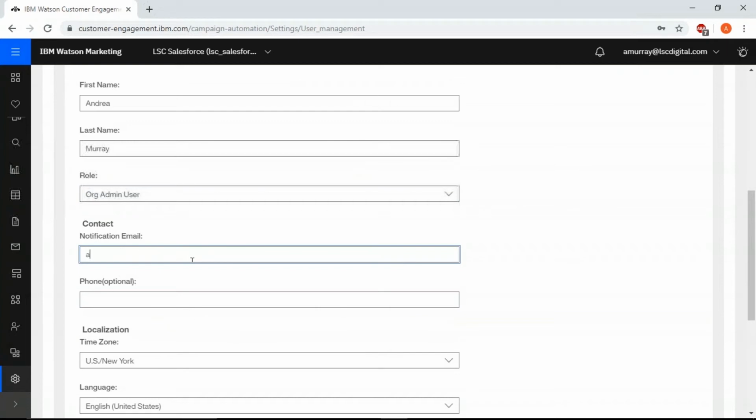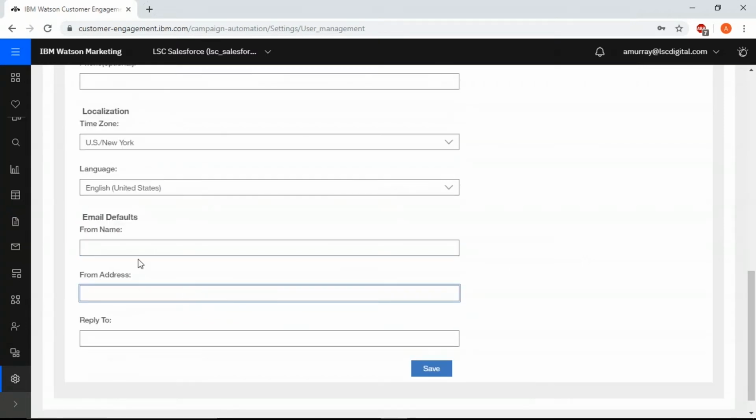Here you want to put in the email address so that this user will receive notifications. And here you want to finish up by putting in the name of the user, the user's email address, and you can keep the from address and reply to address the same. And once you're done, you click save.